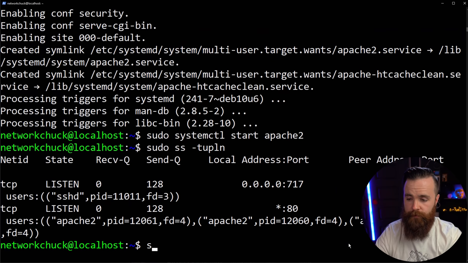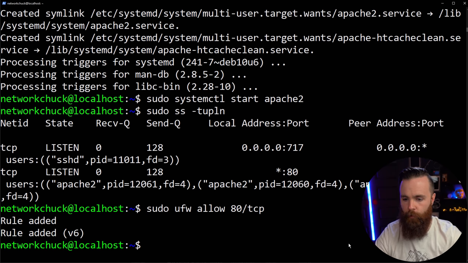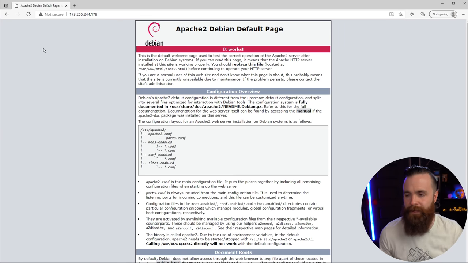Same command as before, sudo ufw allow, but this time the port will be port 80. And I'll do a forward slash and say tcp, because it is TCP port 80. And hit enter. Now let's see if that website works now. It does, immediately. Now sometimes you might have to restart or reload your firewall, but in this case, we're solid.